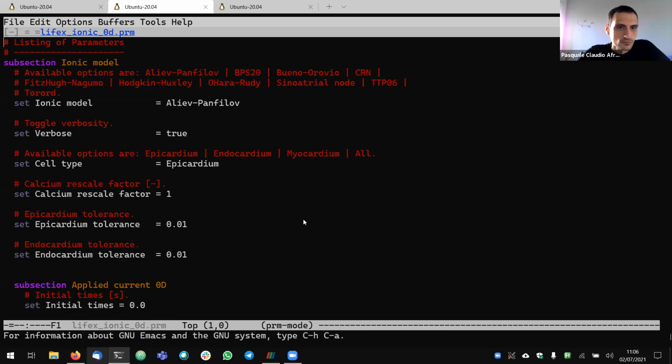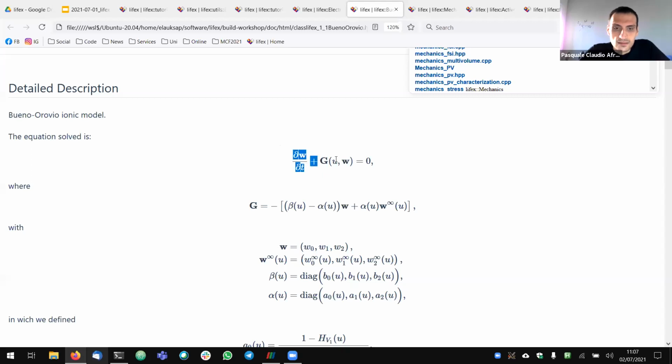So switching from one model to the other, of course, depends on what kind of simulation we are running. There are models with very few unknowns, such as Pamphilo, which has only one gating variable, so this equation is scalar. And we have more complex models, such as the Tentascher-Pamphilo or the Thorold model, also the O'Hara-Rudy, that have tens of these ordinary differential equations to be solved.